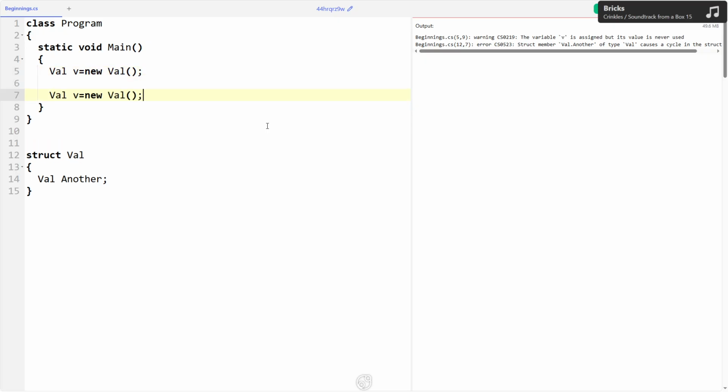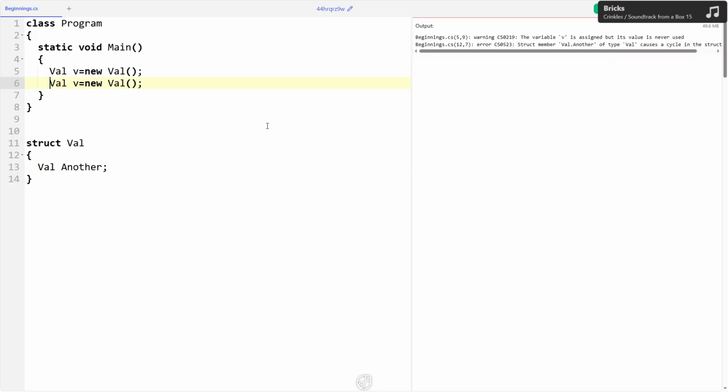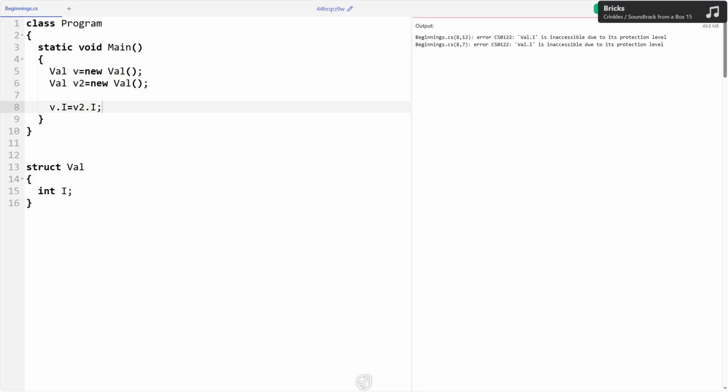Like v2 goes in the val, and then maybe v dot. Let's actually change this down here to int I. Let's be creative. I equals v2 dot I. So if you look at this code, it should run just fine.